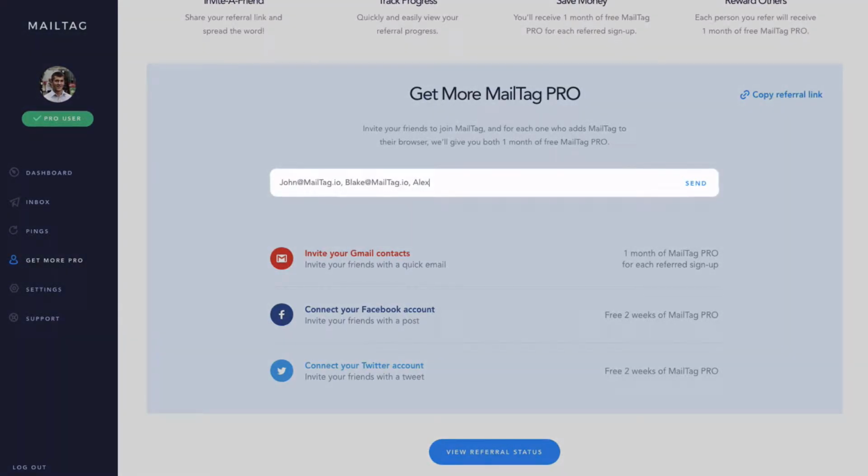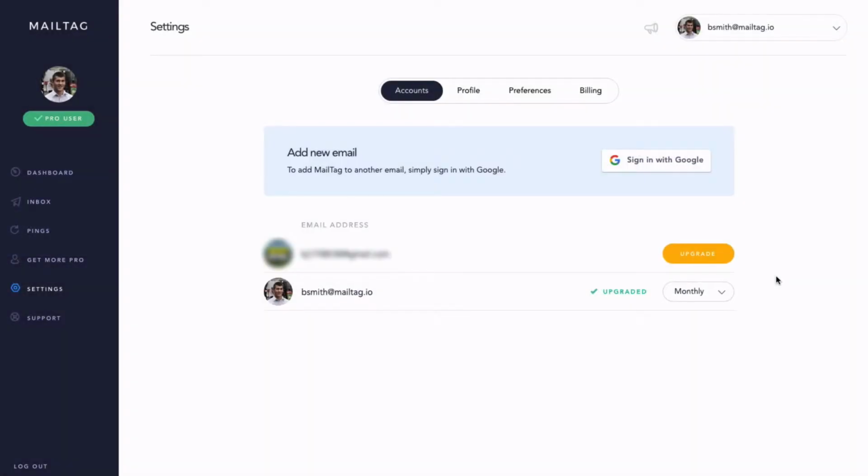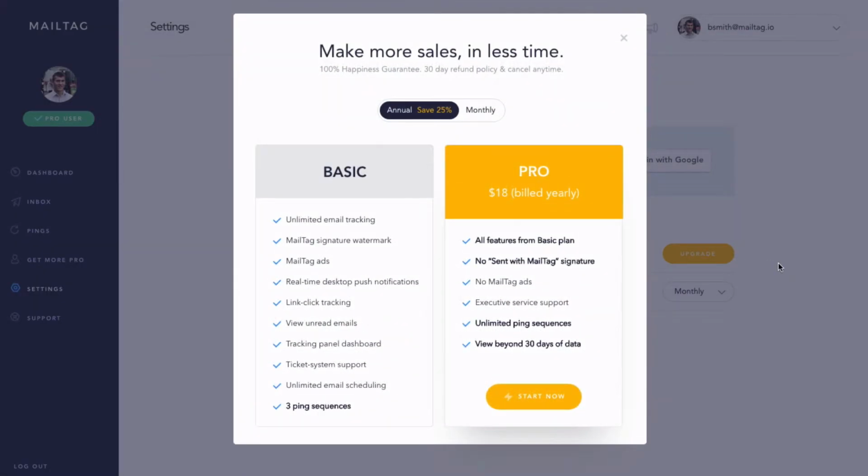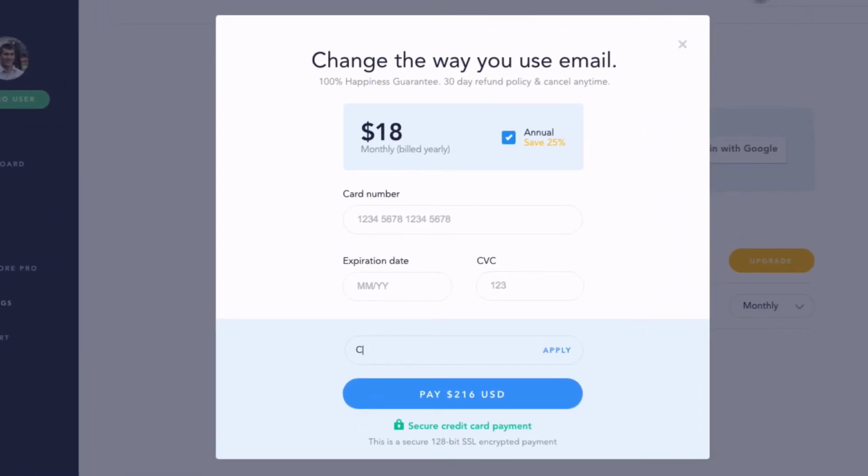Once done, click Send. If you'd simply prefer to upgrade your MailTag account, you can do so in your dashboard's Account section. Just click the Settings tab, as seen on screen, and select the email account that you wish to upgrade.